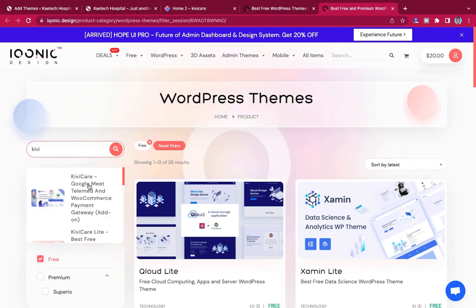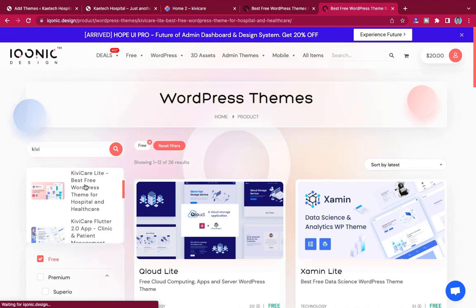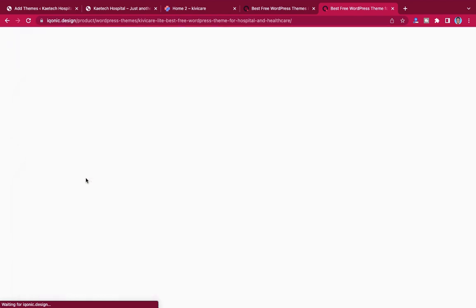So as you can see, this one is Kiwi Care. This is what we are going to look for. Kiwi Care Light. Do not use this one. Just search for Kiwi Care Light, search for this theme, and click on it to open it.